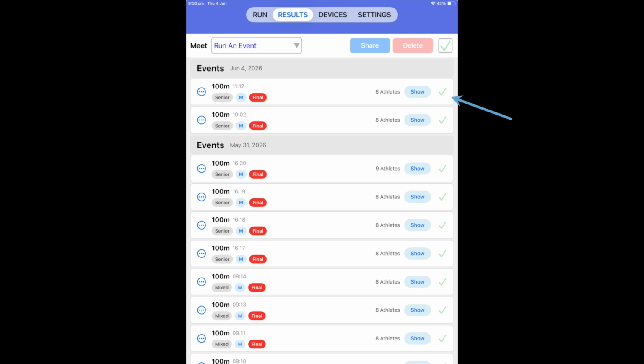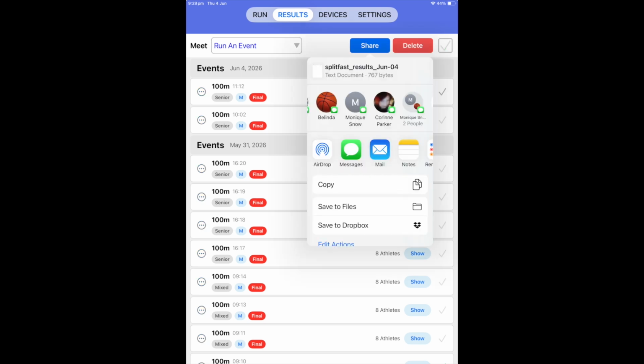To export results as a CSV file, tap the green tick beside each event you want to include, or tap the tick icon at the top right to select all events at once. Then tap Share. The app exports the results in the CSV format you configured in Settings, either Detail or Summary, and you can send it via email, AirDrop, or any other sharing option on your device.